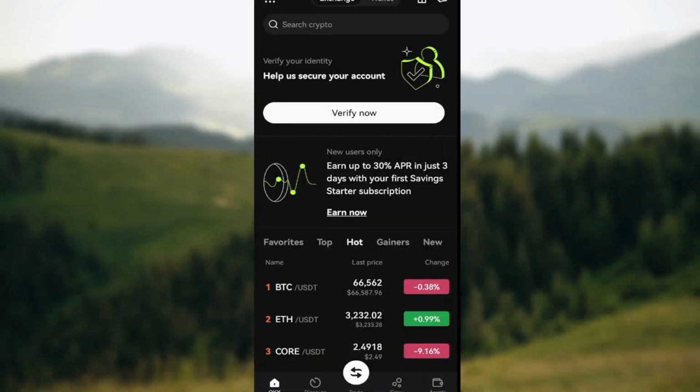How to send USDT from OKX to Binance. Hello everybody, welcome to today's tutorial. In this tutorial, I'll show you how you can send USDT from OKX to Binance. So kindly watch this video till the end.